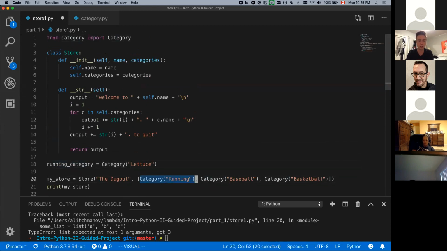Any questions about that? We can even pass that as a variable here. Here we just implicitly define them. We didn't create separate variables. We just define them right there in the array. But here I can also pass a running category in by passing it as a variable from line 18.